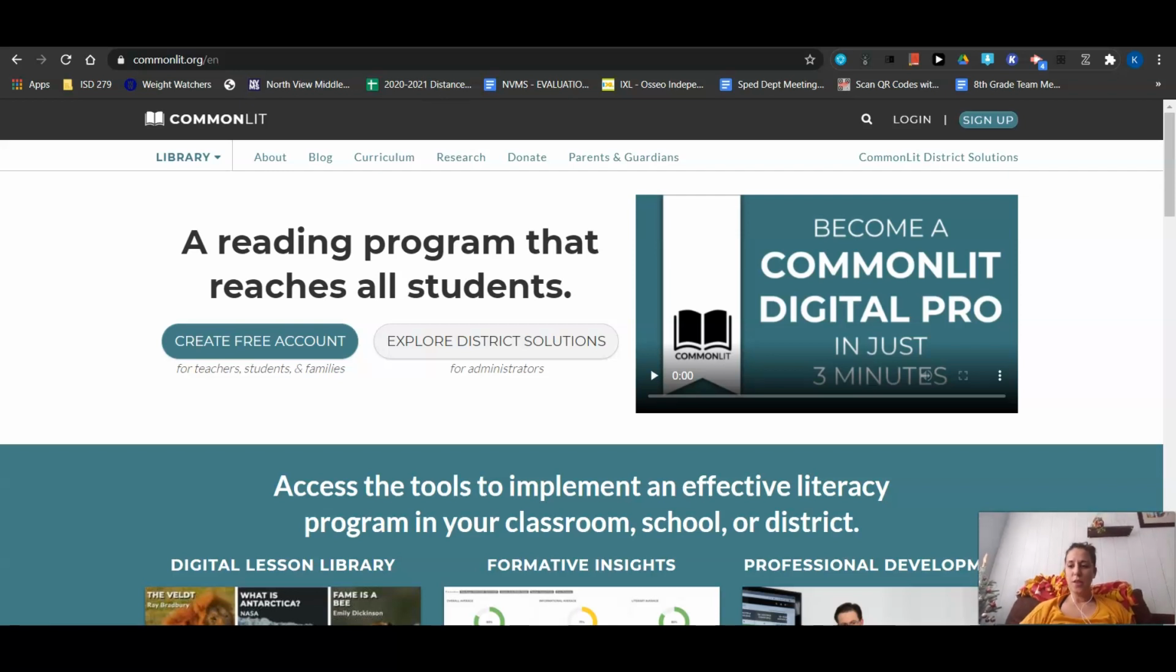All right, here's what CommonLit looks like when you are starting to log in. So you are going to go to the right hand side and press login.